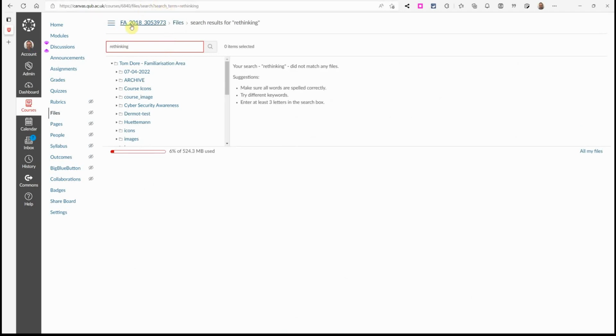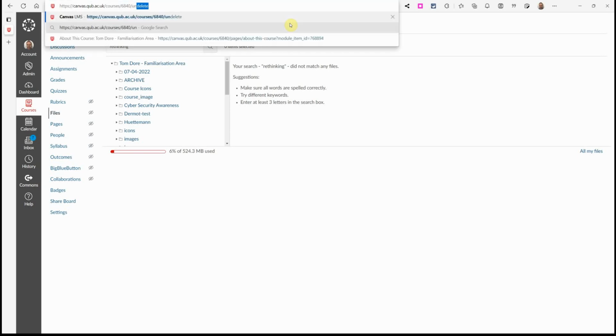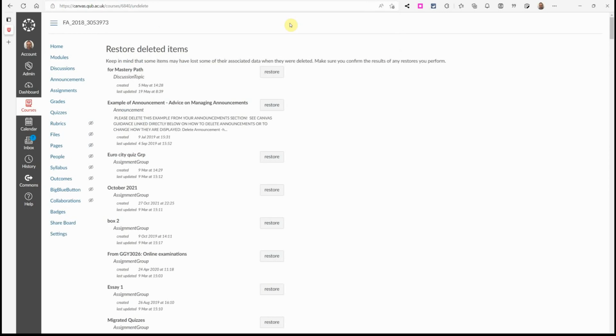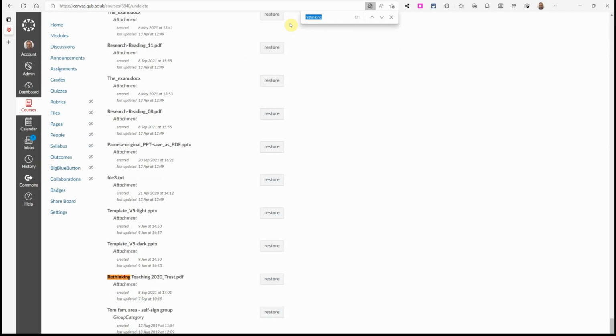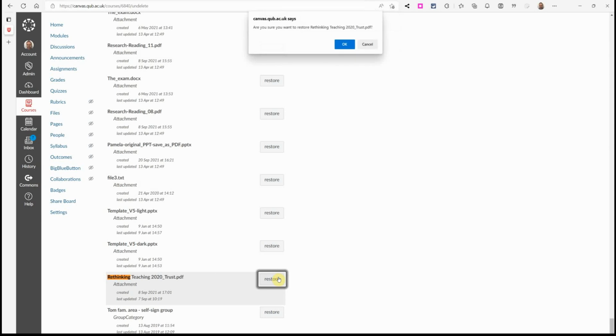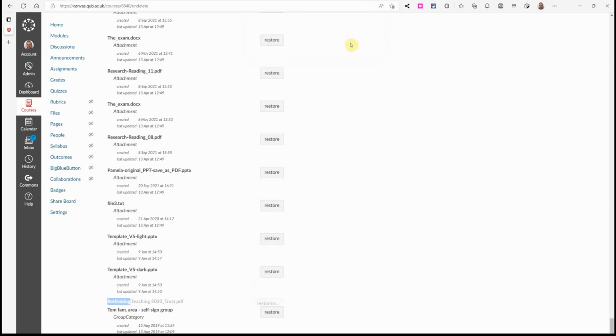And we'd have to go back to cutting everything off after the course number and typing in Undelete. And then Control F or Command F on a Mac allows us to look for it in this page. And there we find it. And we could restore it again. So that's the way to do it.